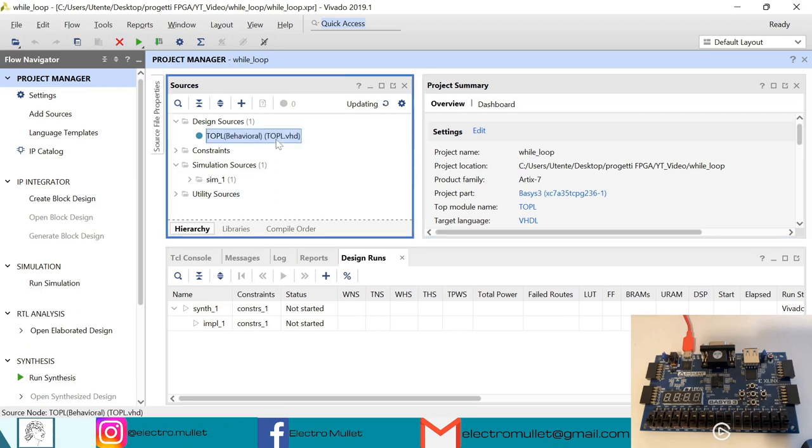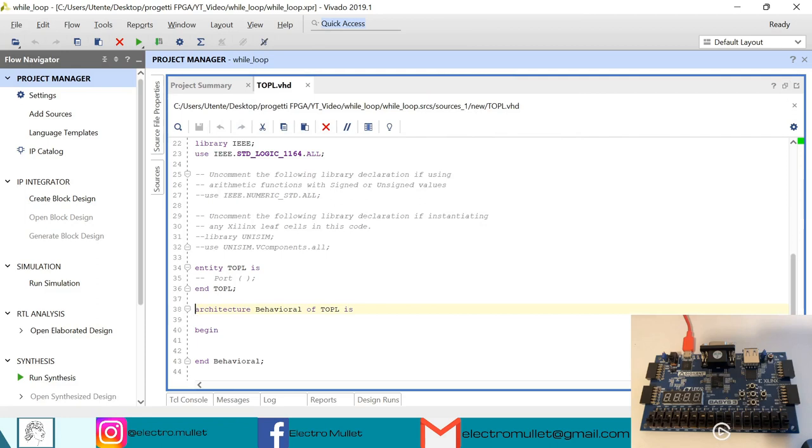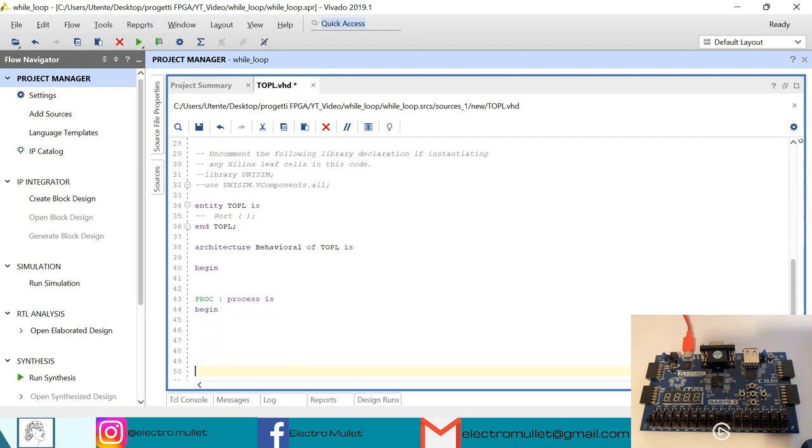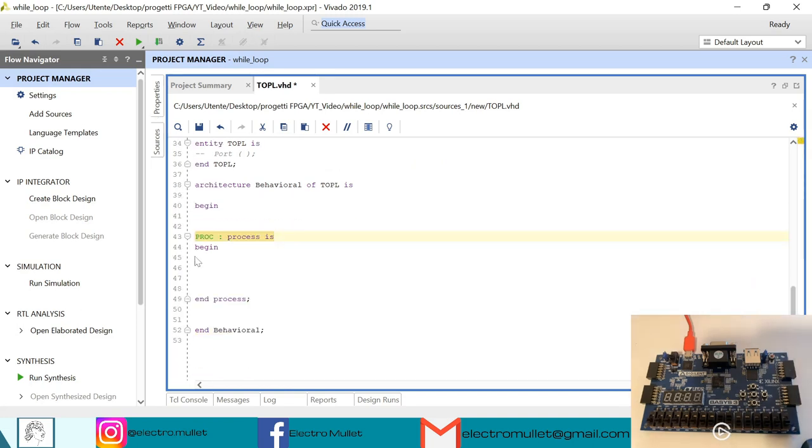So let's open the .vhd file. So now inside the architecture we need to declare a process. So now inside the process we need to declare the while loop. So first we need a variable, which is an integer. And the initial value is 0. Then inside the process we need to declare the while loop.